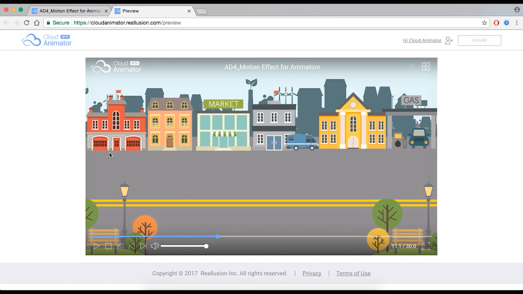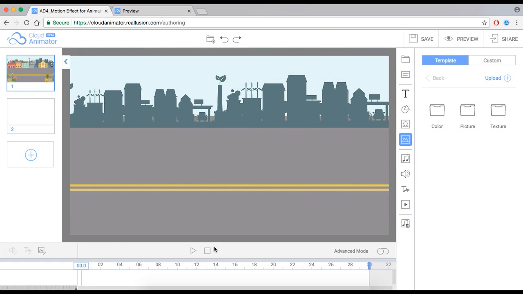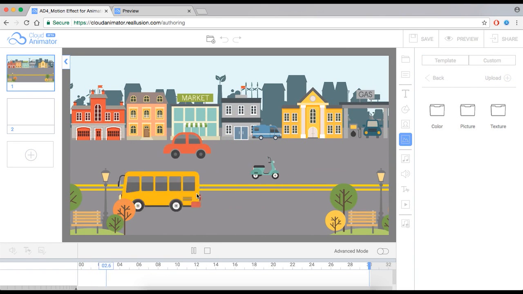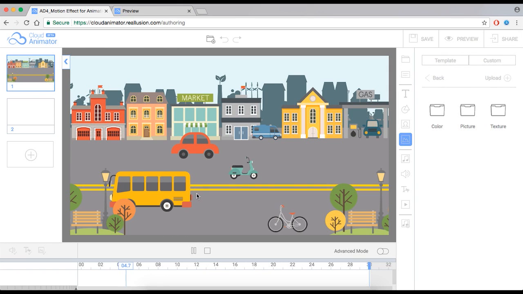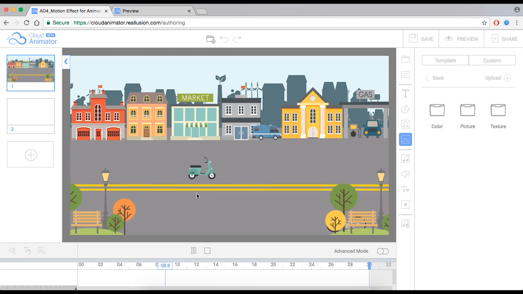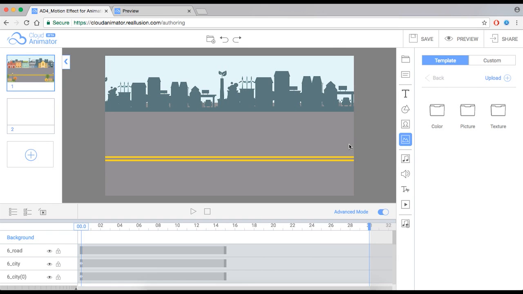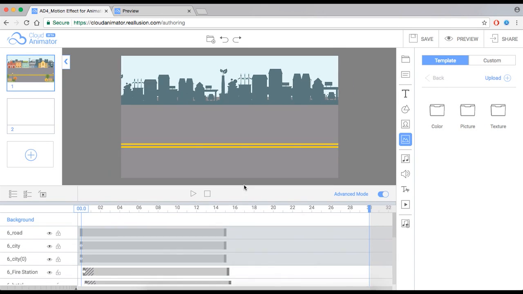I'm going to show you how easy it is to create something like this, which we've seen in so many infographic videos in the past. And it's all very simple, thanks to the Cloud Animator service, because it's just a matter of bringing in assets and then arranging them with different timings and choosing different motion effects. So I'm going to open the advanced mode here at the bottom, and show you exactly what I'm talking about.